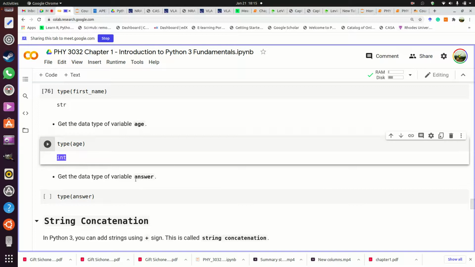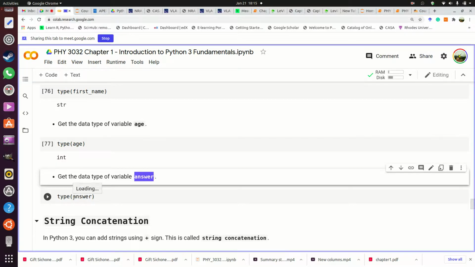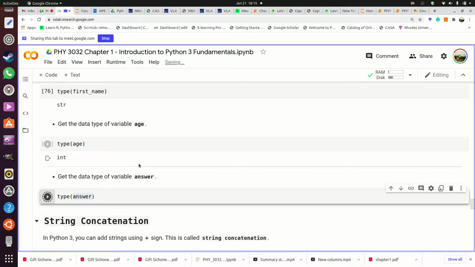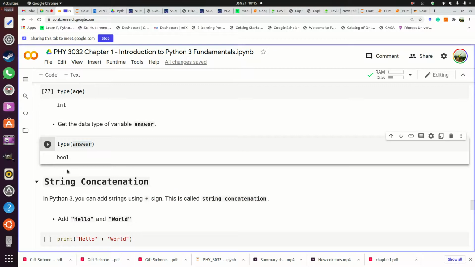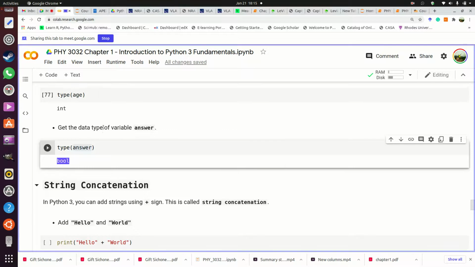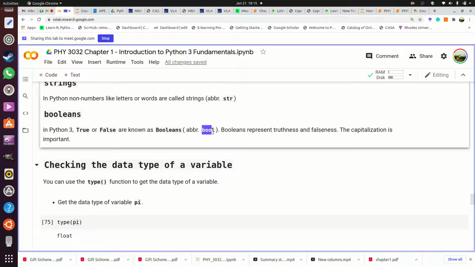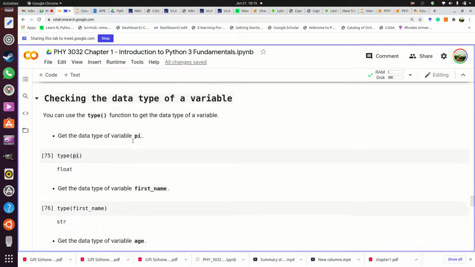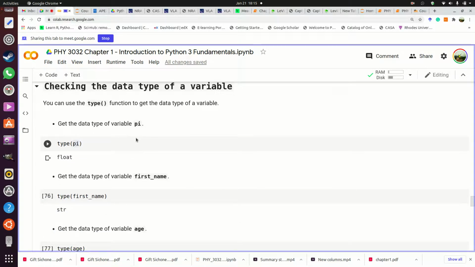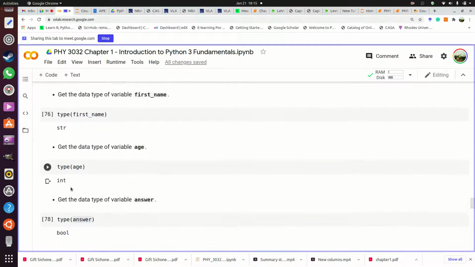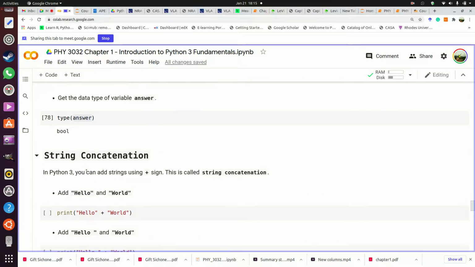Then we created a variable answer. If we give this variable answer to the function type, then we run it, the type function tells us that answer is a variable of type bool, which is boolean, abbreviated bool. This is how we find out what kind of information is in a variable. We use this function type. Are we clear? Yes. Brian? Yes. Good.